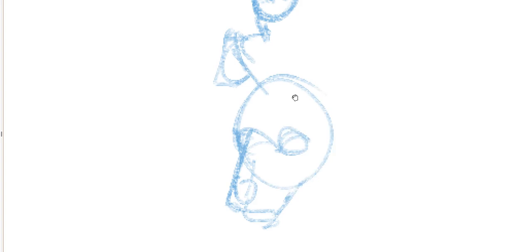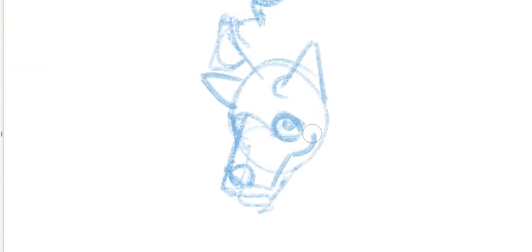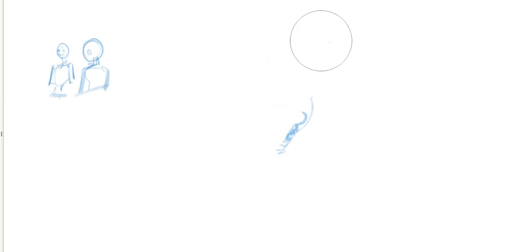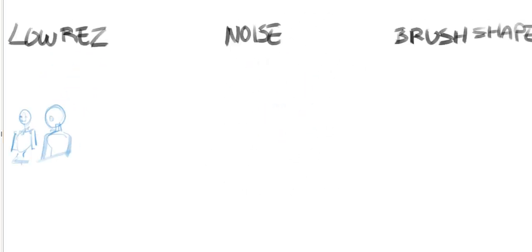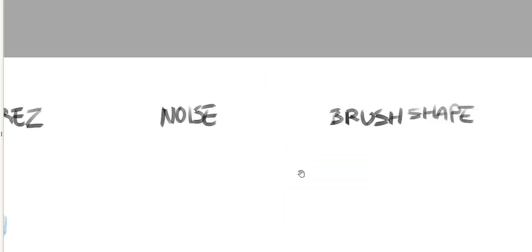I don't even know what this is. It's like a deformed furry thing. Hey guys, I'm a furry. Teeth. And so, that's another option you have. I'm not too fond of that. I've always got some noise in my brushes, but I don't go overly crazy with it.